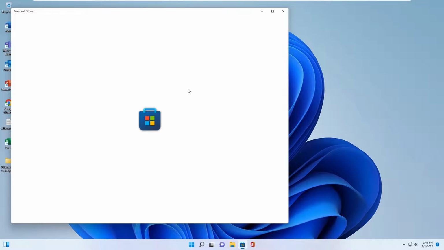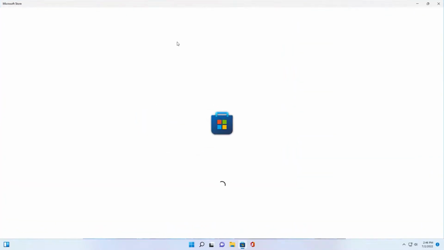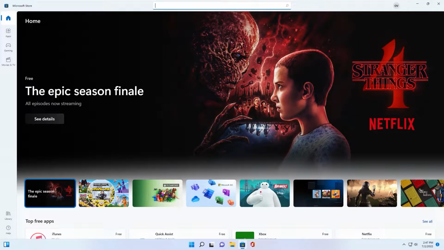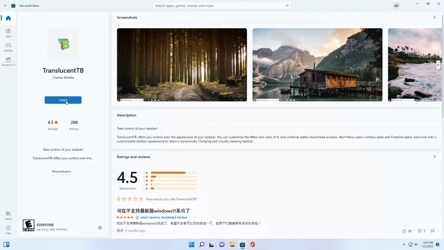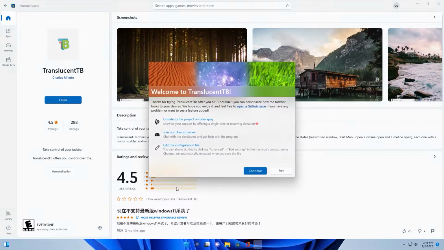Next step, you go to the Microsoft Store. You search for the app called TranslucentTB and install it. This app will make your taskbar transparent. It's very small, only about 3 MB. You click open, and you see the taskbar change to transparent.